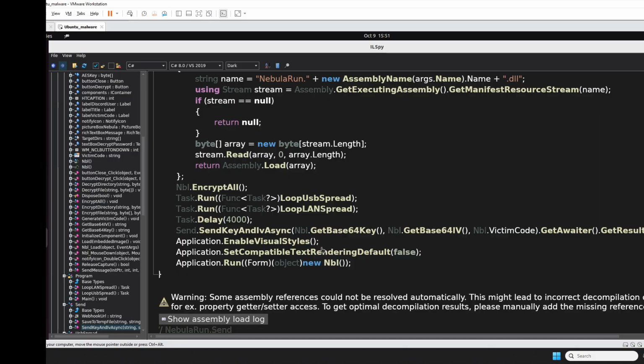So make sure to stay safe out there. I downloaded this from Malware Bazaar just a few weeks ago. So when we were going through the dropper and this Nebula ransomware file, we can see that this is some most recent indication that this stuff is still out there.